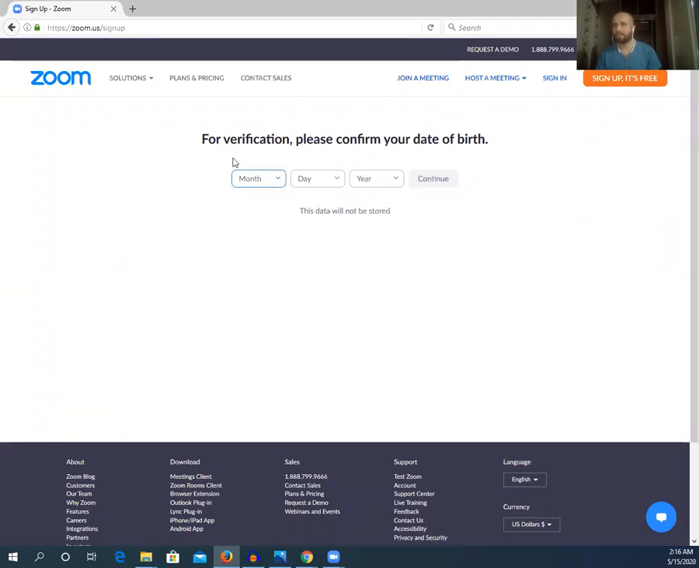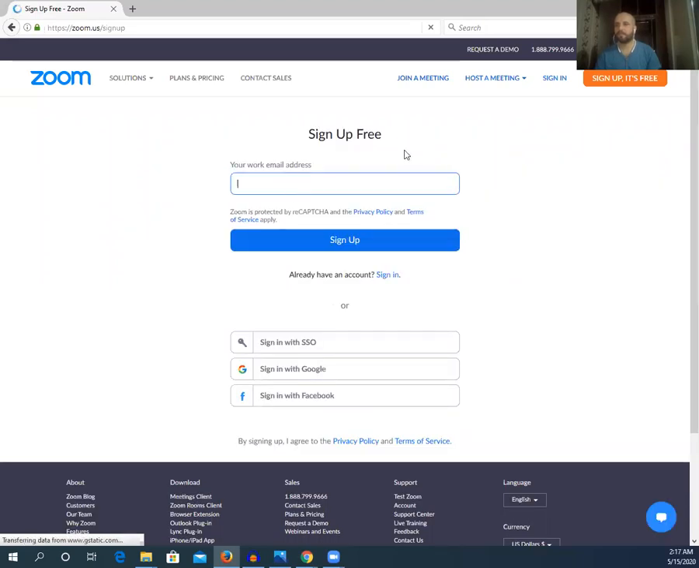First of all, what you have to do is confirm your date of birth and click continue. Then you'll be asked to write your email address. Make sure that it is correct. Click sign up.